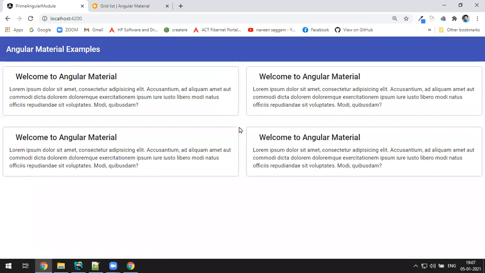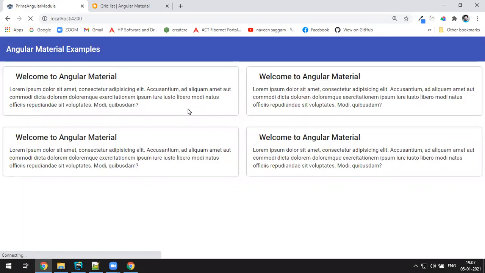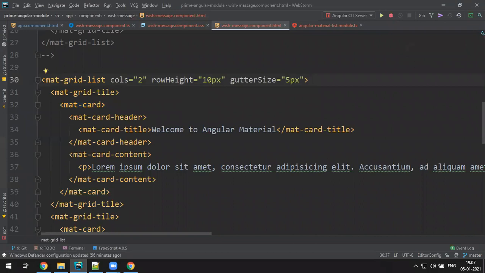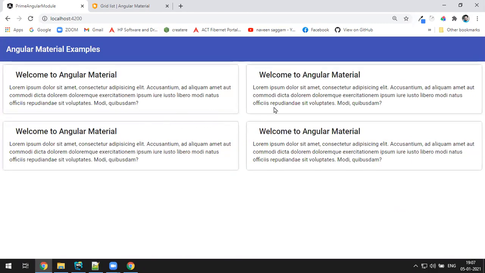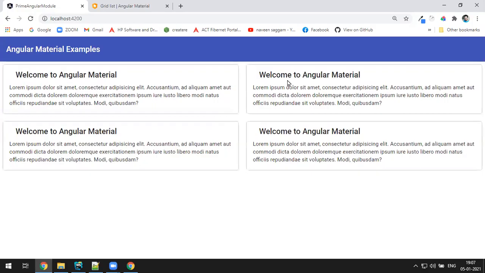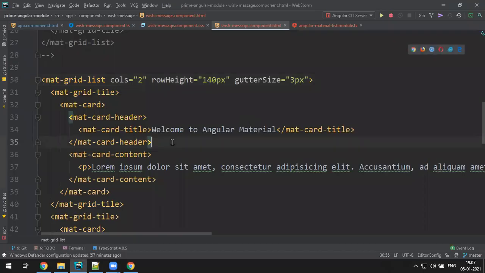Okay, you have given margin also, and gutter size you reduce. Gutter size and height also you reduce. So these are all just numbers. 120. Oh, too much. 130 or 140, row height it is. Okay, this is nice. So 4 cards have come side by side, and gutter size you reduce to some 3 pixels or something. Reduce this space between them. Yeah, this is how you write the cards grid system and all we discussed.